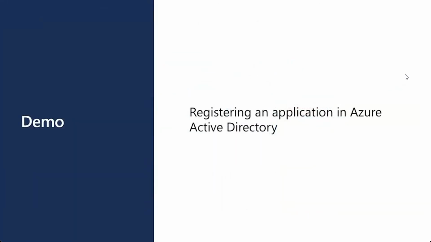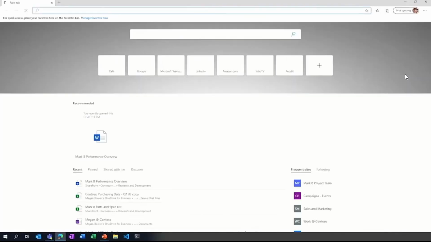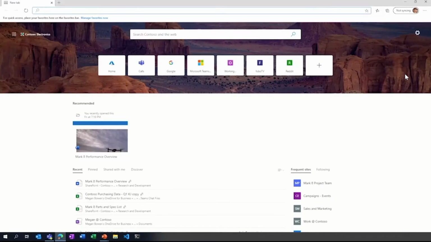All right, so let's do this. Let's take a moment and go through a demo of an actual registration of an application in Azure Active Directory. All right, so let's open up Microsoft Edge. In Microsoft Edge, we're going to go to portal.azure.com. The reason we're going to portal.azure.com is because we want to get into the Azure AD configuration section. We want to be able to create a dedicated tenant for our demo application so we can have a separate set of users and settings for this particular application. So let's go to portal.azure.com.